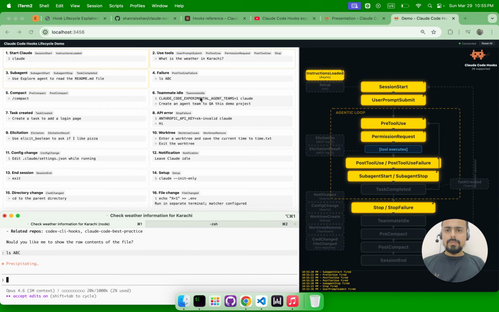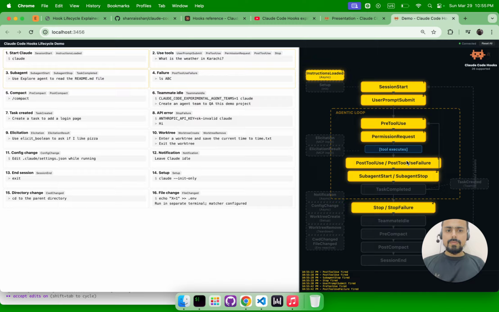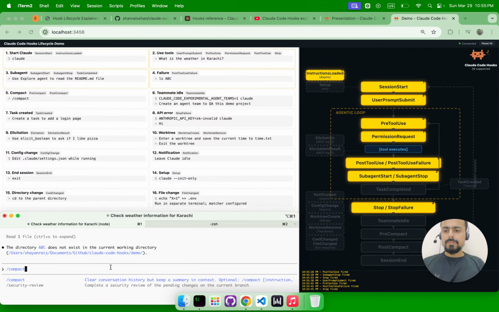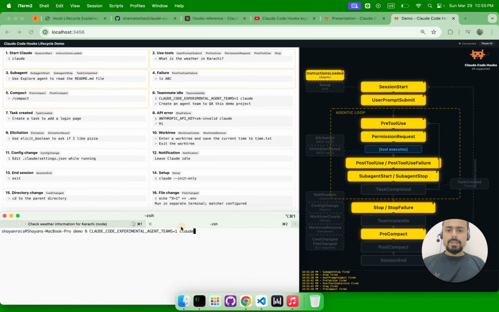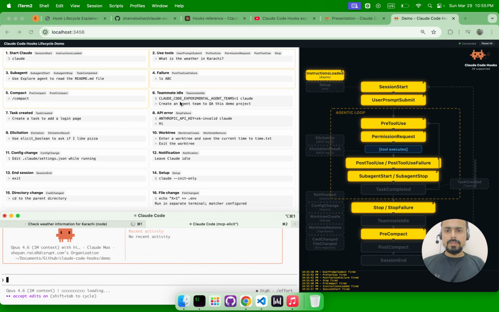User prompt submit. Post tool use failure will be triggered. Tool failed. Right now, Claude stopped. Let's do the compaction. Pre-compact and post-compact. Meanwhile, let us test the agent teams, and since it is experimental, we need to start Claude with this experimental flag.